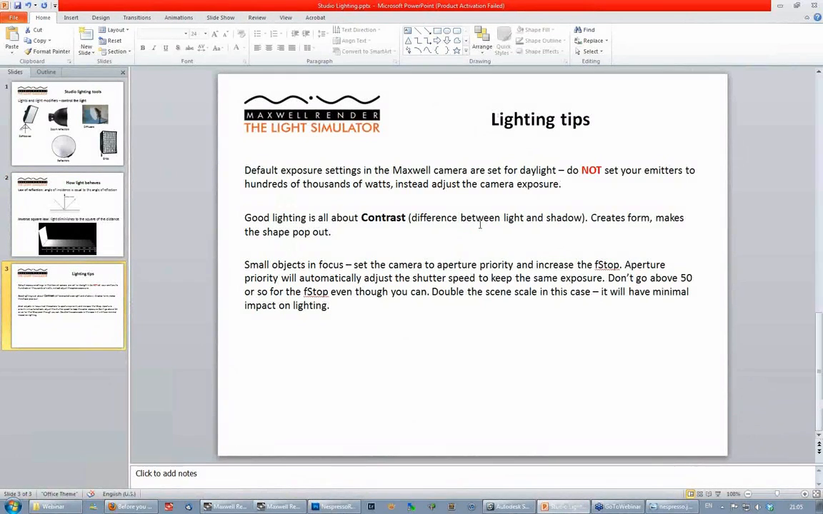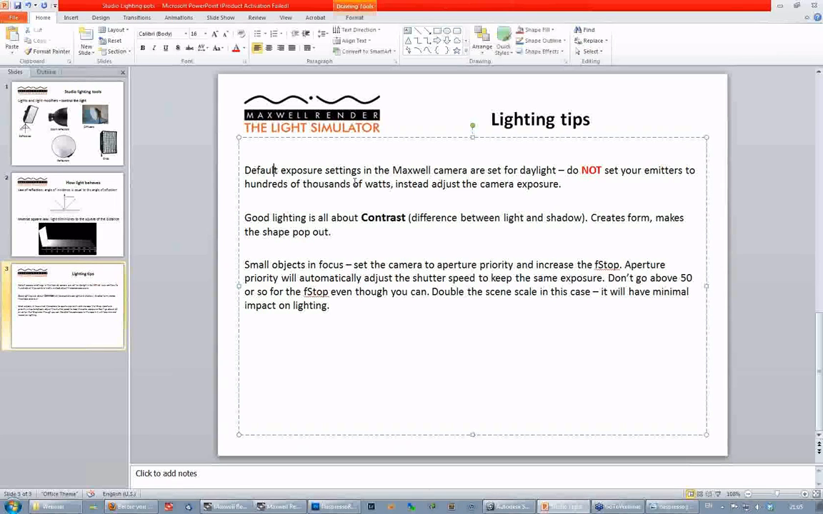Oh, actually I had a little bit of tips. Some tips I wanted to mention, especially for beginning users who are watching. Please keep in mind that the default exposure settings in the Maxwell Camera are set for daylight. So if you do a daylight render, things are going to look properly exposed. But if you try to use those same exposure settings for typical studio lights, you're mostly going to get a black render. So in that case, don't be tempted to set your emitters to hundreds of thousands of watts, because you're going to have all sorts of problems with that.